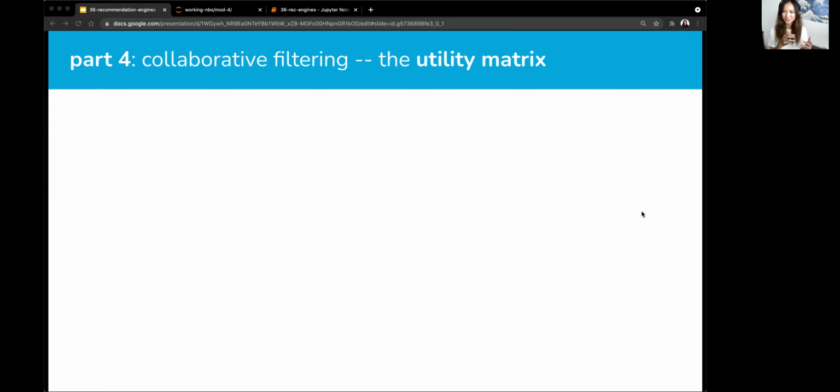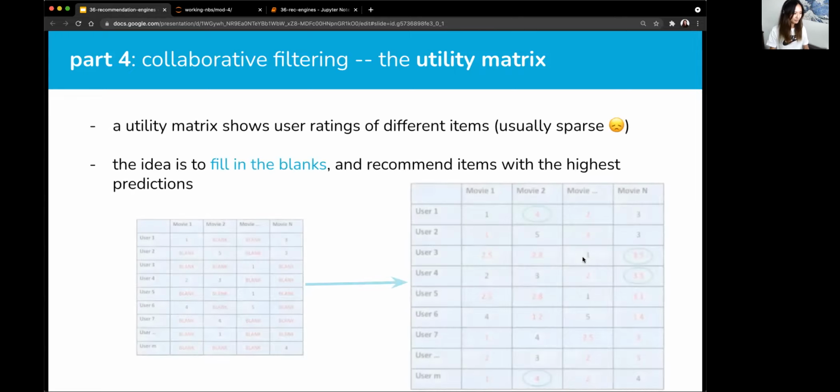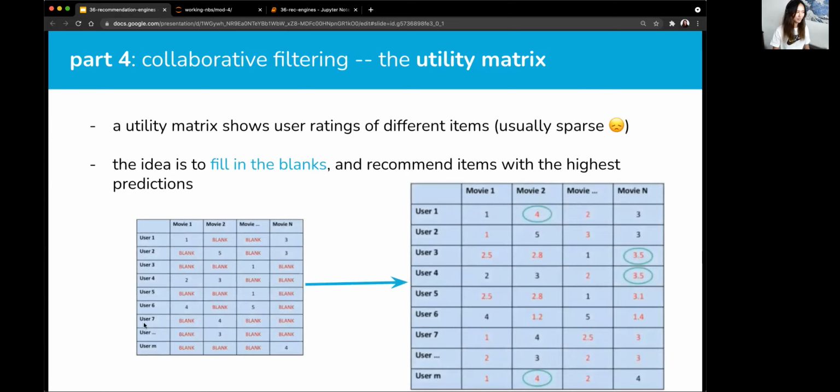Okay, so by the way, this algorithm we're going to talk about does employ gradient descent as well, which is super cool. But before we start talking about the algorithm itself, we have to think about the kind of data that goes into collaborative filtering. So before I talk about the concept of collaborative filtering, I want to talk about the utility matrix. So this is an example of a utility matrix.